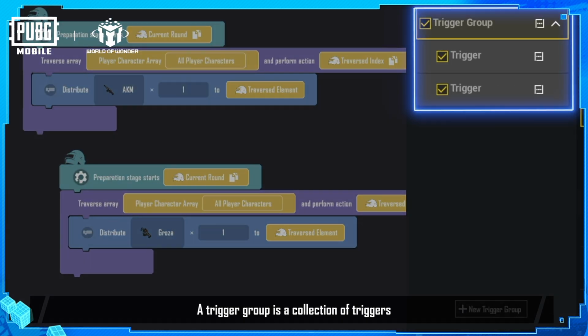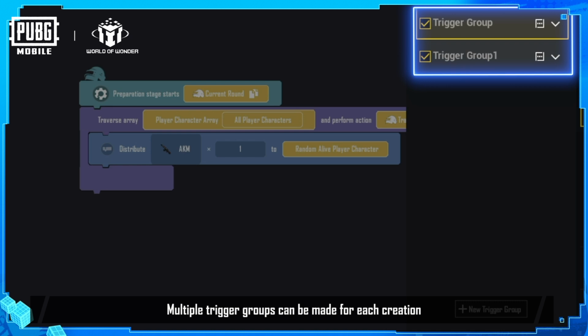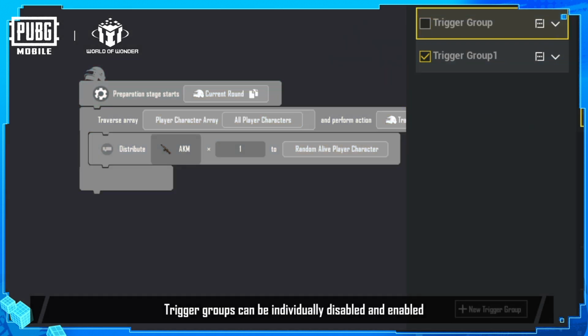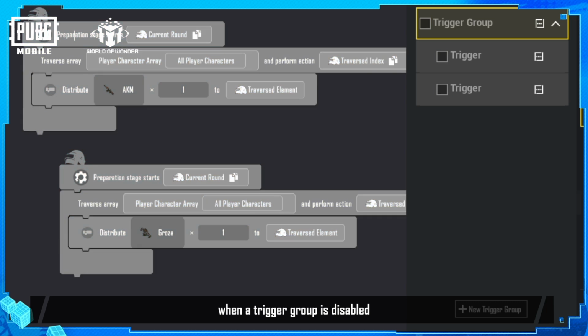A trigger group is a collection of triggers. Multiple trigger groups can be made for each creation. Trigger groups can be individually disabled and enabled. Keep in mind that when a trigger group is disabled, all triggers within it will also be disabled.